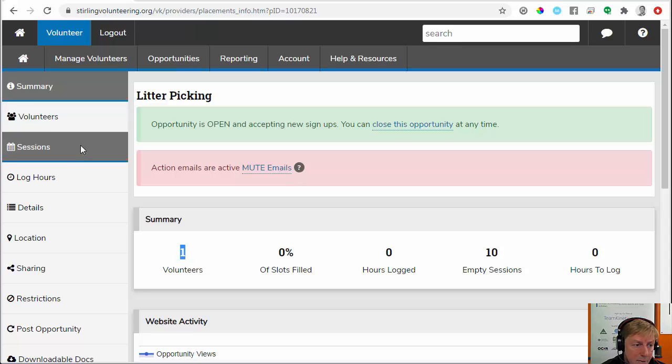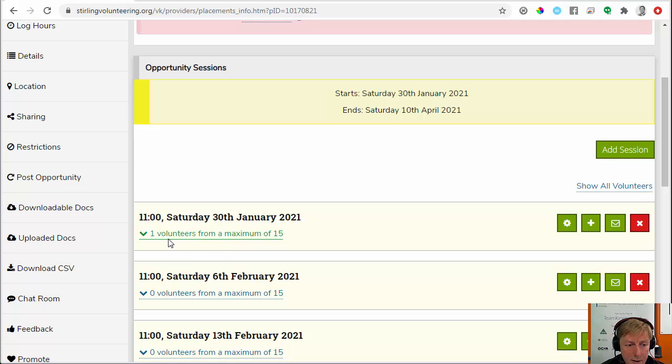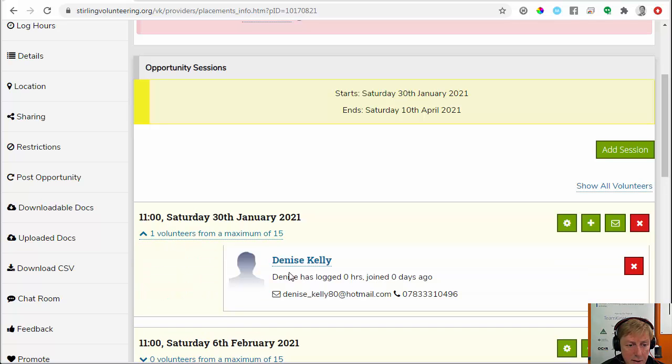So once I've seen a volunteer, if I click on the sessions down here, then I can see that this one here has got a volunteer on it, and it's called Denise Kelly. I can even click on a name. I can see her email address and phone number down here. Click on a name, which gives me more information about that particular volunteer. I could manually add somebody into this session to turn up at 11 o'clock on the 30th by clicking on the plus button if I wanted to.